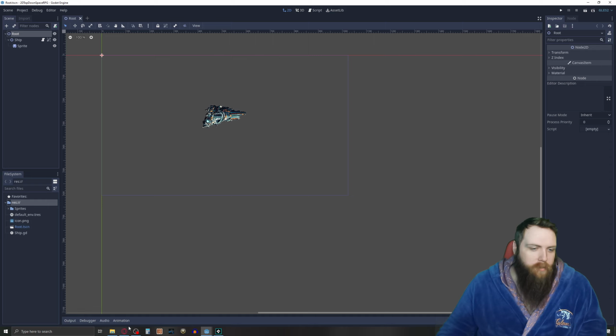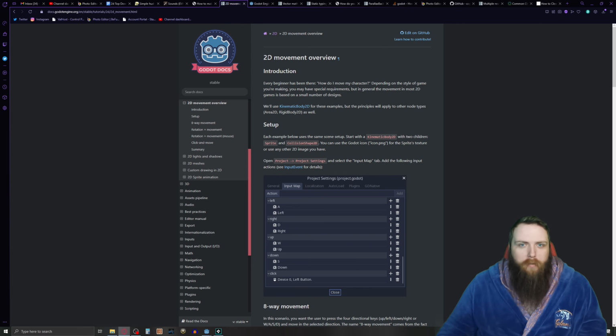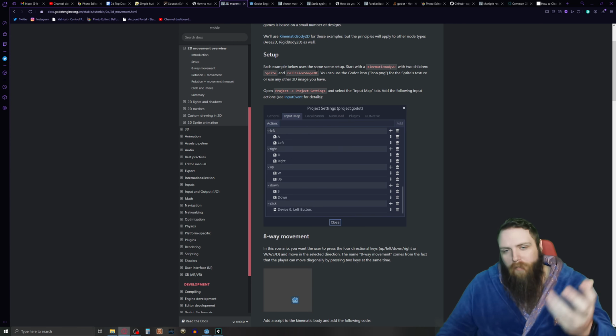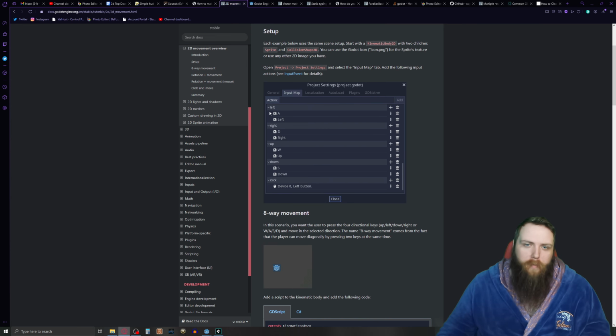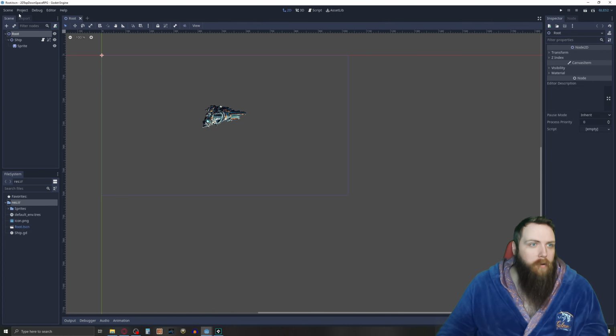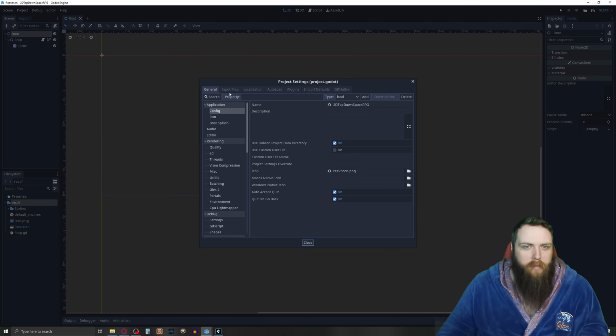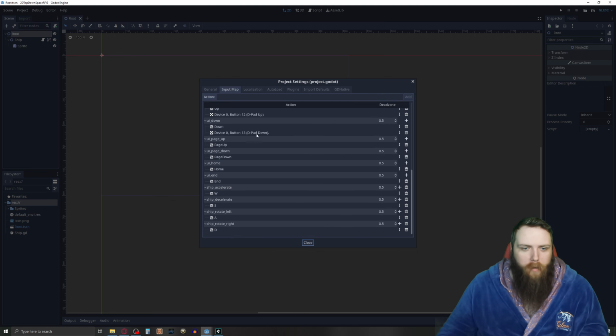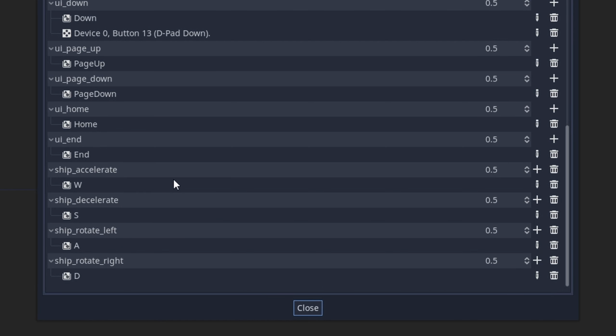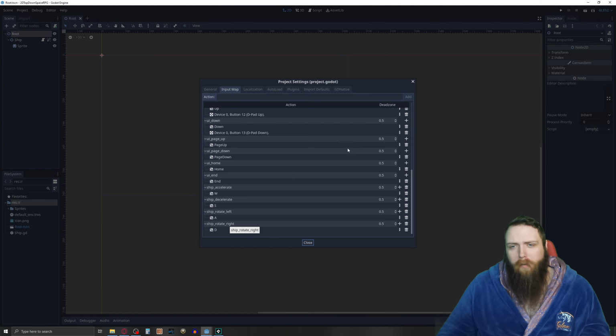So I've done a few things. If we go to the help manual, the 2D movement overview, I was kind of following along with what they did. The first thing I did was my input map. If we go into Godot, to the project settings, input map, you can see these ones here: ship accelerate, decelerate, rotate left, and rotate right. I added those here as just WASD for now.